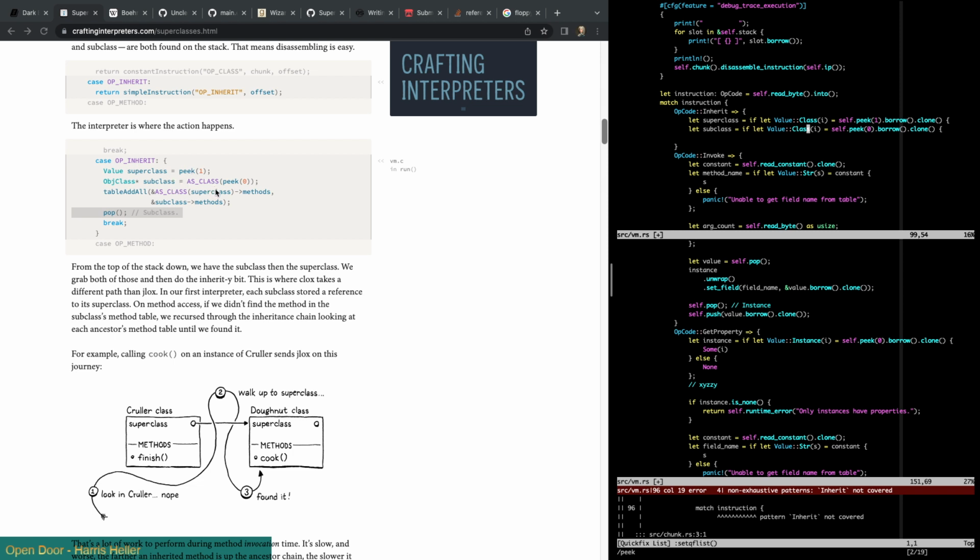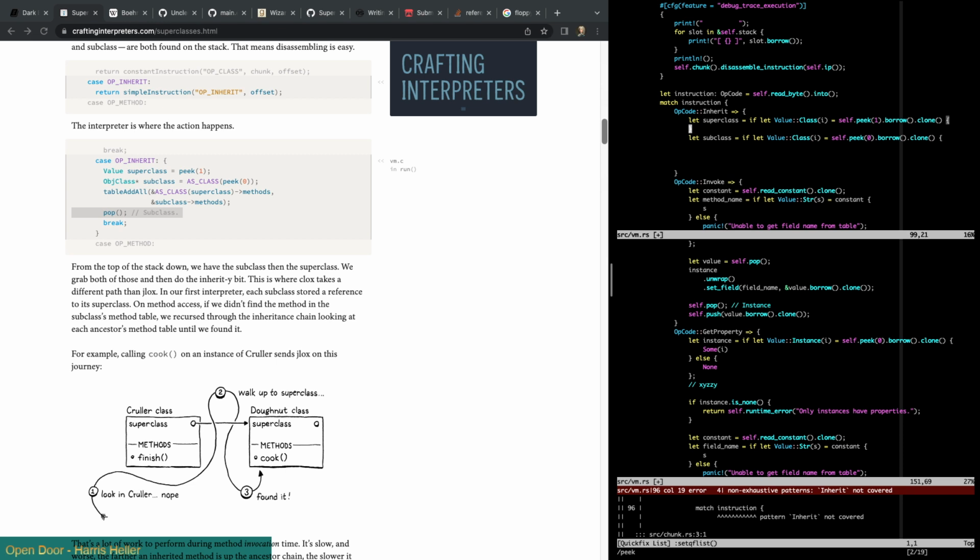I wonder why it's done like this. I don't know. Okay, and then we want to make sure we do the pop. Okay, I'm just going to close these off for now. So pop, and then we're done. And we need a table add all. So that probably means, oops.